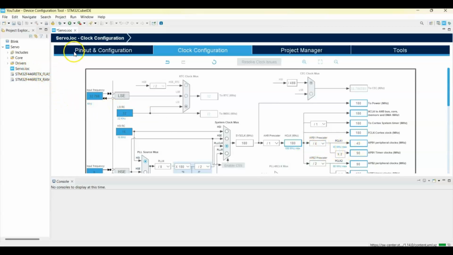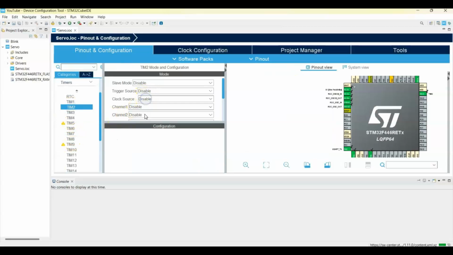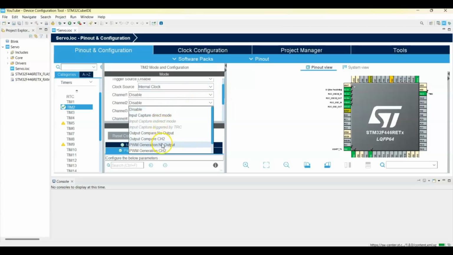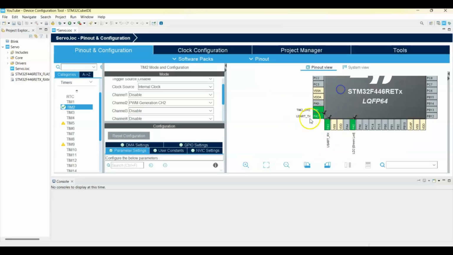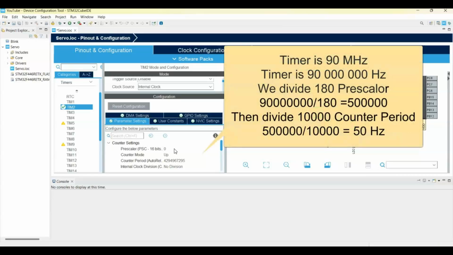So go to pinout and configuration, go to timers, we use timer 2, clock source internal clock, the channel we're going to use, channel 2, PWM generation channel 2. So pin PA1 is selected, so we have connected to the right place. Now go to configuration, parameter settings, the prescaler, we're going to divide because the clock speed is 90 megahertz, we need to bring it to 50 hertz. So first we divide by 180 minus 1, and then for the counter period we need to keep it to 1000.